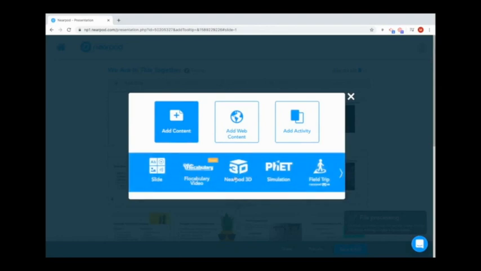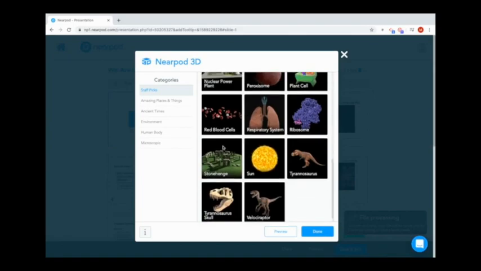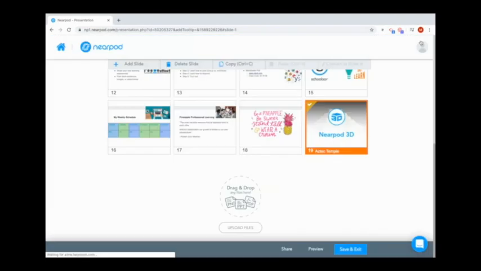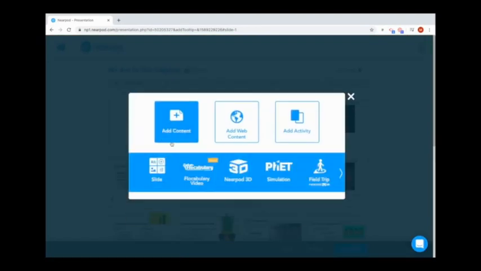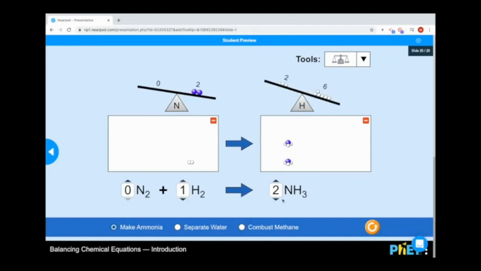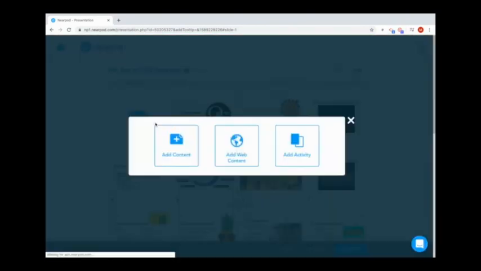There's so many different things. There's even the 3D. So this is really cool. Let's say you're looking at the Aztec temple, okay? I can zoom in, zoom out. I can move it around. I can really make it something the kids are going to see visually. The PhET simulations for science, they love this. This is a great way for having students practice those concepts that might be difficult for them.